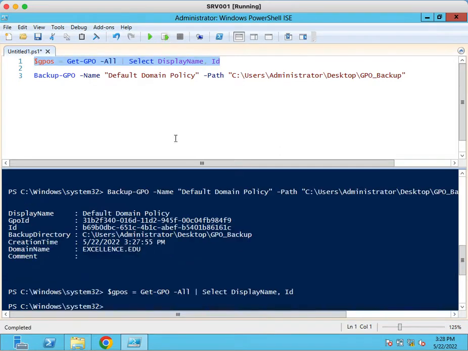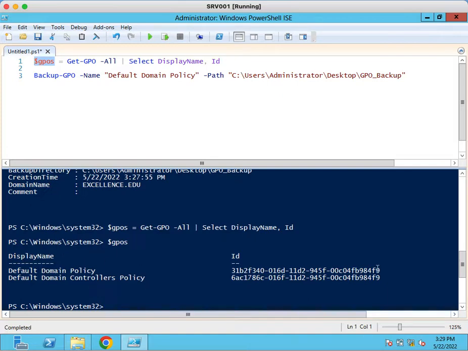See, if I execute the selection, it will show this message. And once we execute only the variable, it will show us this information.